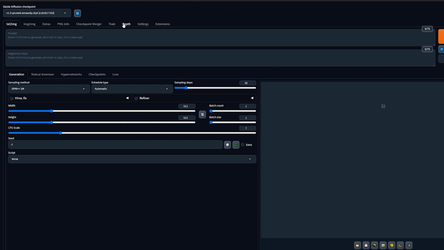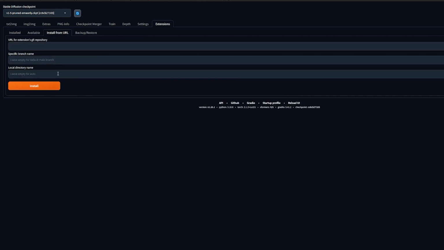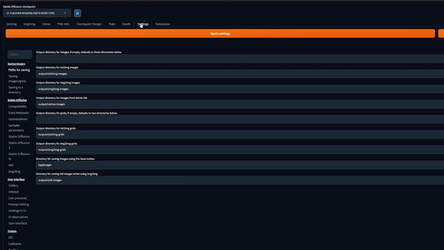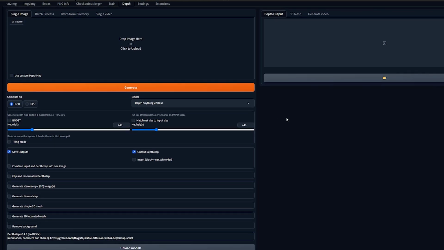The way to install that is you essentially go to extensions and then go to install from URL. Then you just paste in the URL to the model that you're going to install. Once you install your depth model, you might want to restart your browser just to refresh it, but there should be a depth tab that shows up. Once you click that, this is what you're going to see.